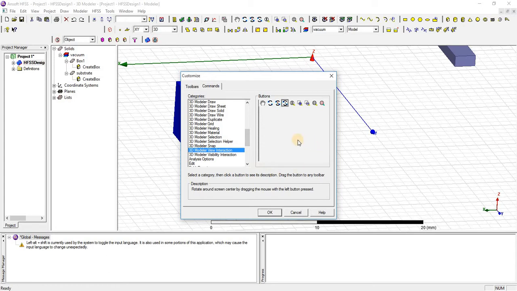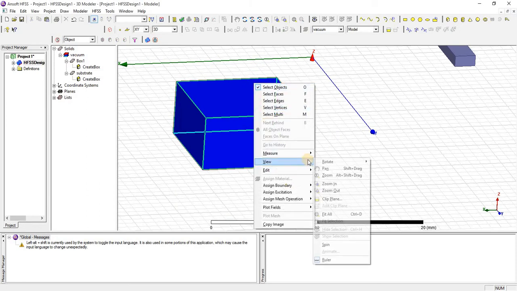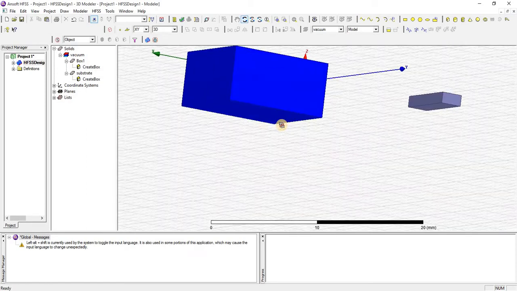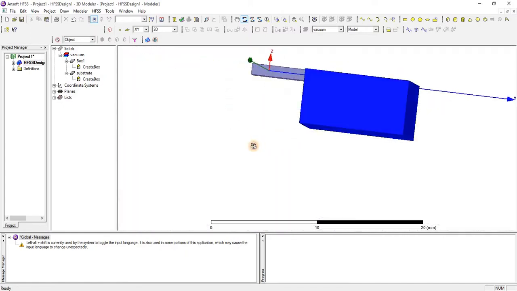So let's see. Right click, go into view and rotate. Rotate modeler center. We can rotate it in any direction. You can see that all three axes are rotating.